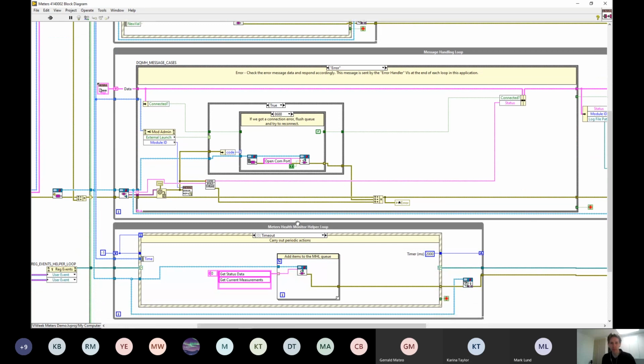I've got a third loop here called a helper loop. This is quite a common thing you might do with a DQMH module. You might have multiple helper loops, in fact. And all the helper loop here is doing is pretty simple. It's just every 2 seconds generating a couple of things to add to the queue so that we periodically get the status data and periodically get the measurement data. Anyway, back to the topic at hand, hardware abstraction layer.